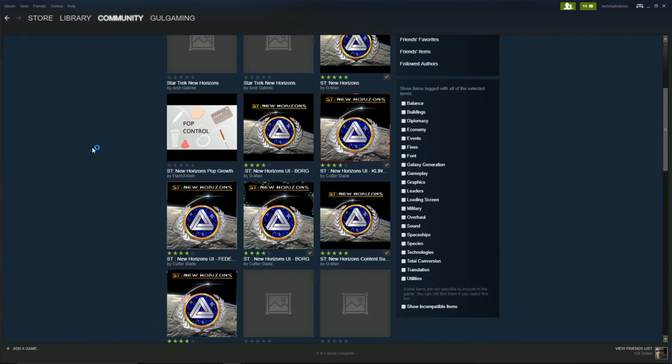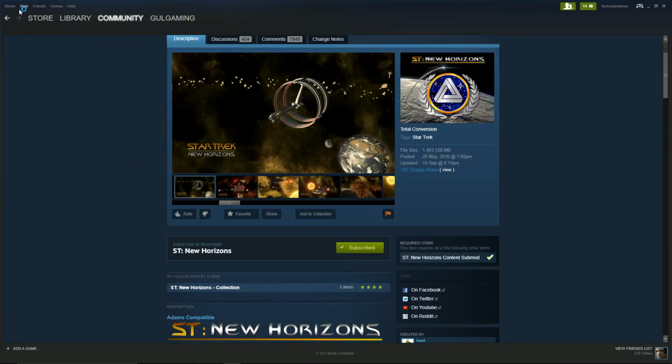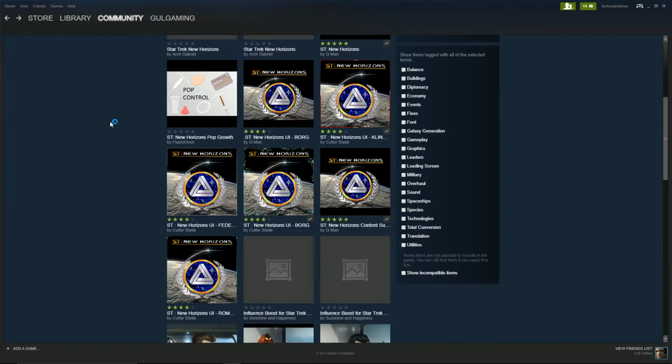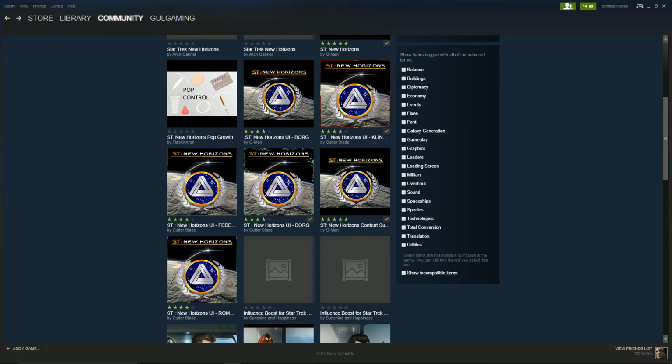Now, generally speaking, the official ones, and the ones that you really need to download, are either by G-Man, as you can see here, and then there are addendums by Cutter Slade. Now, the two most important pieces that you need are ST New Horizons by G-Man, which is this one here. And then the most recent update has required what's called a content submod. Now that's quite important by virtue of the fact that it gives you a little bit more, which is this one, ST New Horizons Content Submod, also by G-Man.